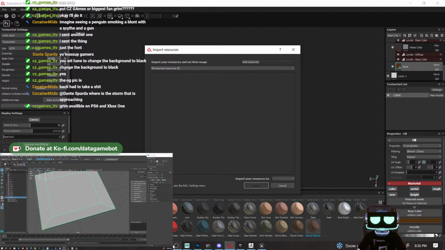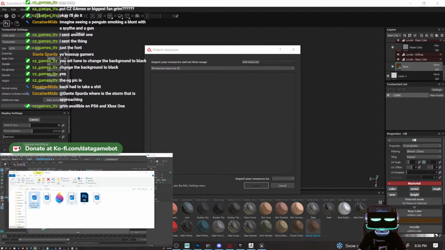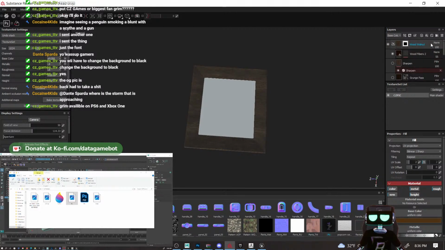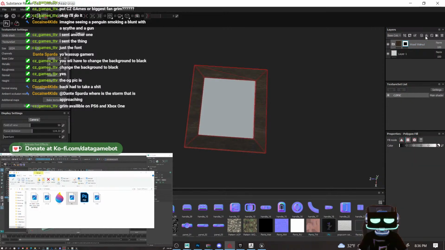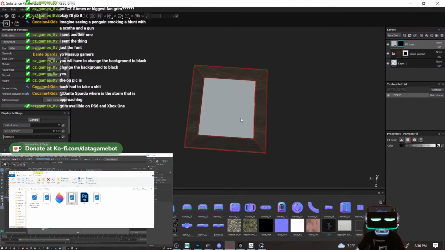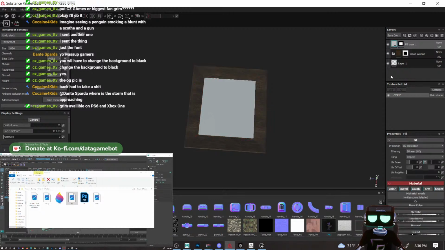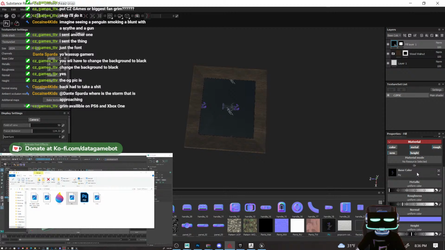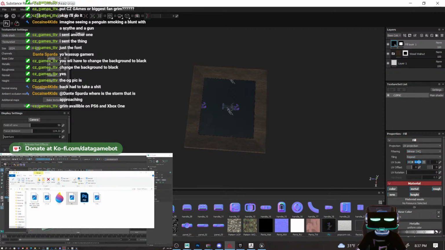We'll import resource. It's called pics. We'll do texture. Project. Okay. Gonna go up here. We're gonna hit fill. Do black mask. We are going to just select that. We can take base color, go there, hit 1.